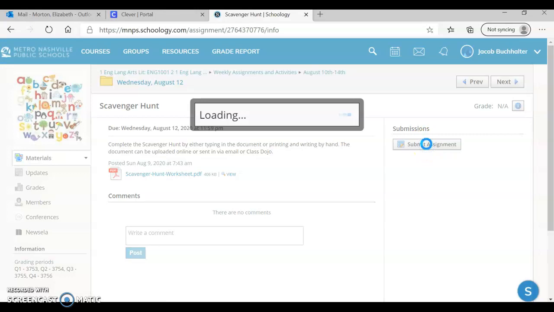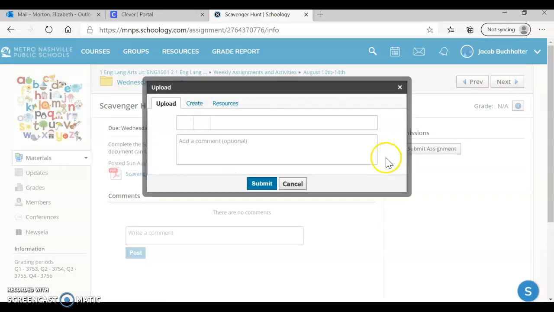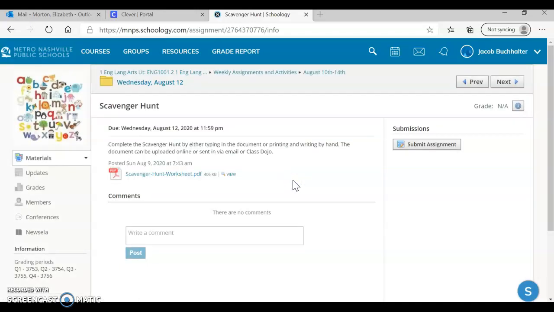So once you've done the assignment, you can come over here to Submit Assignment. You'll click it, and it will allow you to upload it. So you'll click this File button. You can upload it. If you want to add a comment, you can, and then you'll just click Submit. And then on my end, on my teacher page, I'll be able to see the work that your child has submitted. So that's the best way for you to submit work. You can also submit work via ClassDojo or email, but this just helps keep me a little more organized, and I can see which students have turned it in.